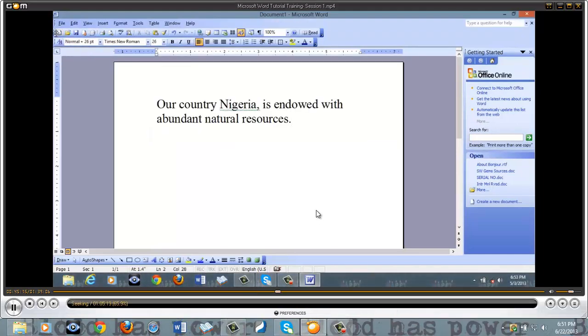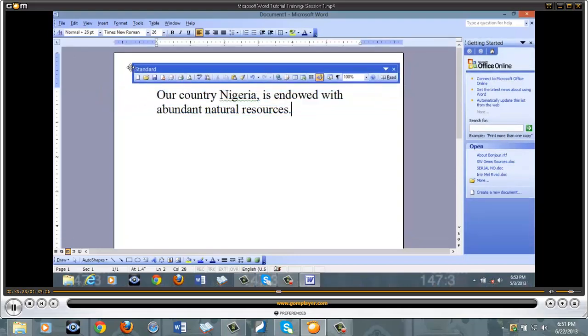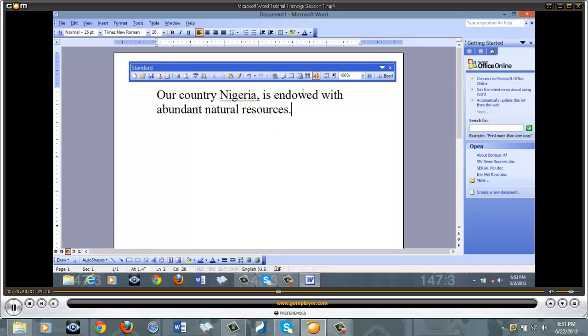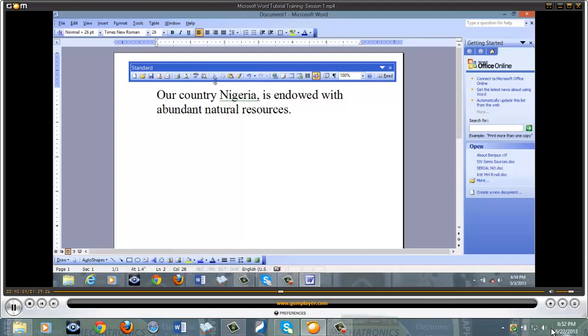That brings us to the next feature there, which is called the standard toolbar. Let me go and bring it out. You can see standard there, can't you? I believe you can. The standard toolbar is the third bar of the Microsoft Word program window. It is usually seen below the menu bar. It is referred to as the shortcut bar.